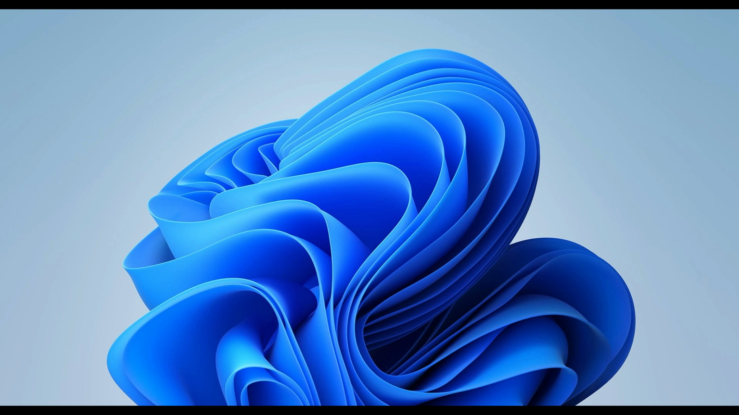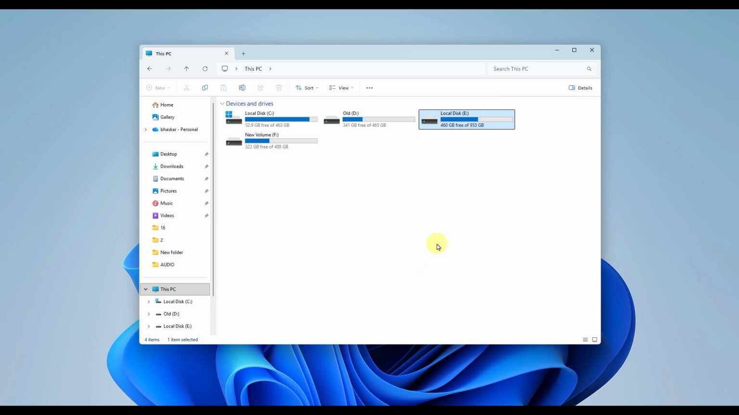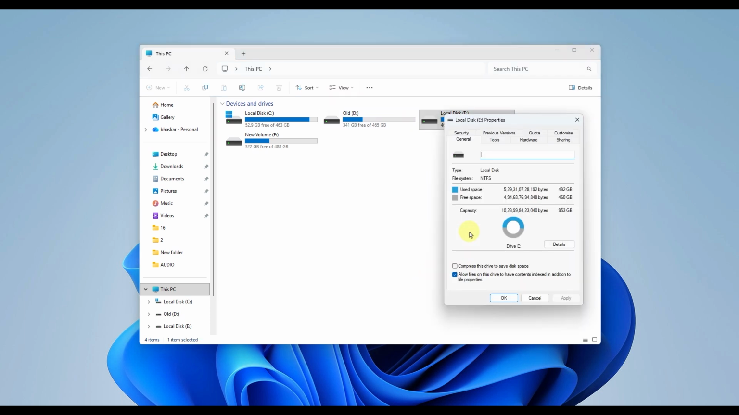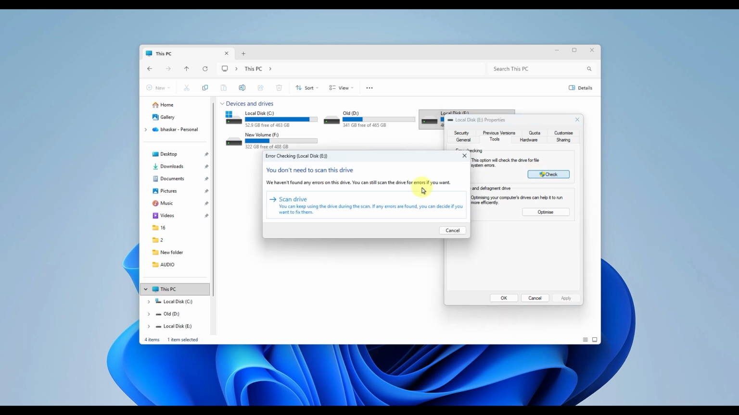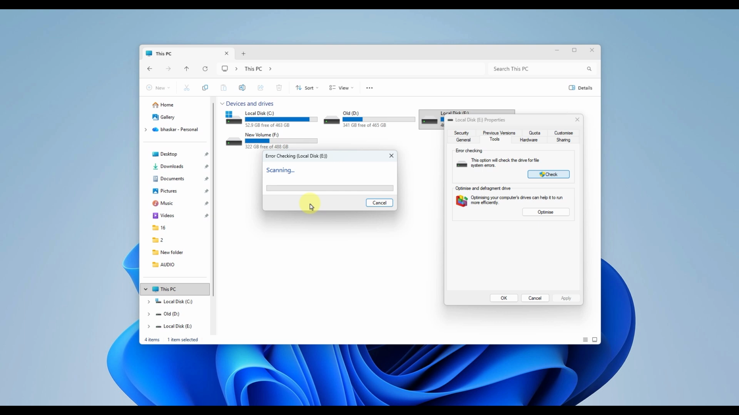Next, running the built-in disk utility helps repair file system errors that can fragment and corrupt your saved images. Open File Explorer. Right-click the specific drive where your pictures are stored and select Properties. Navigate to the Tools tab and click the Check button located under the Error Checking section. Select Scan Drive to force Windows to automatically identify and repair faulty storage sectors.